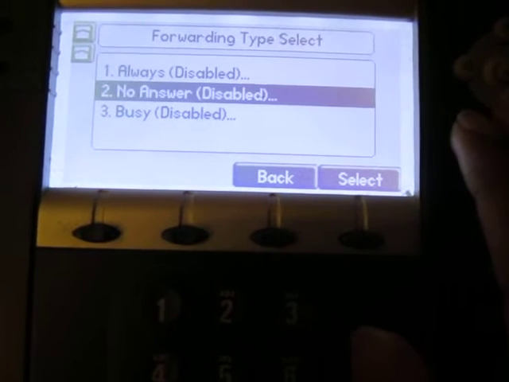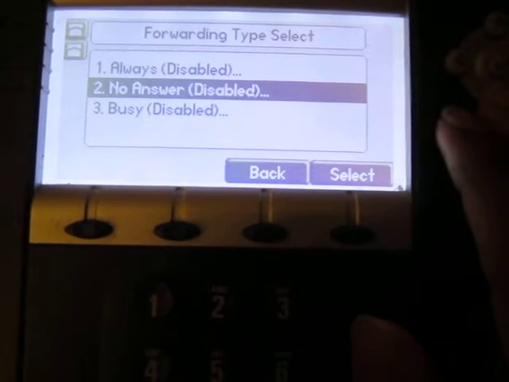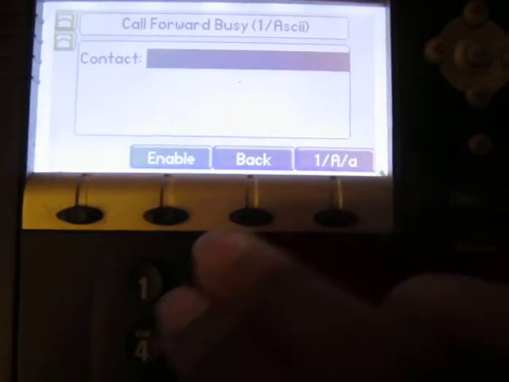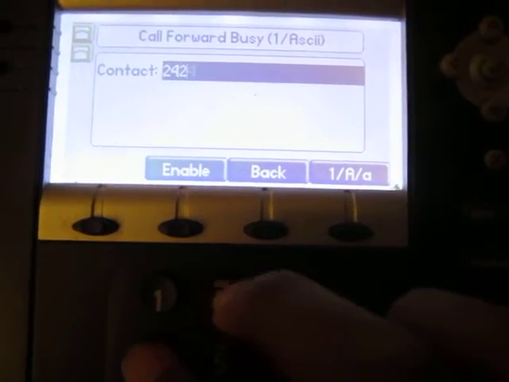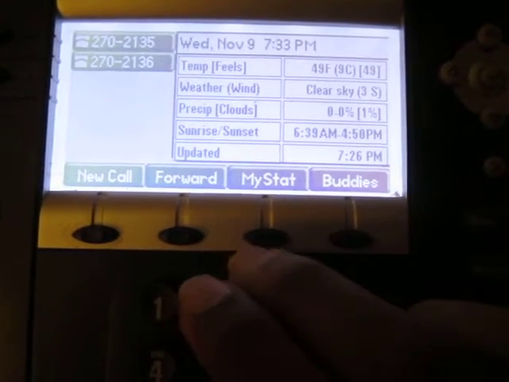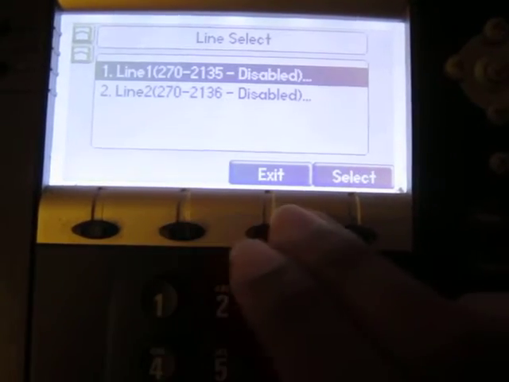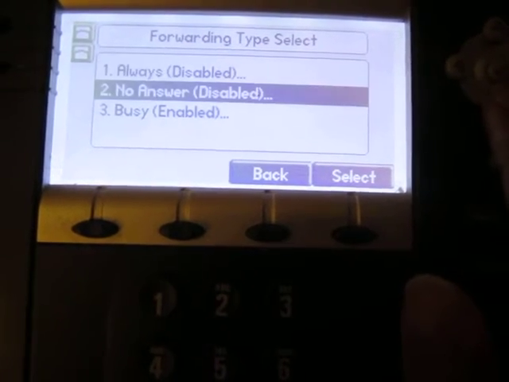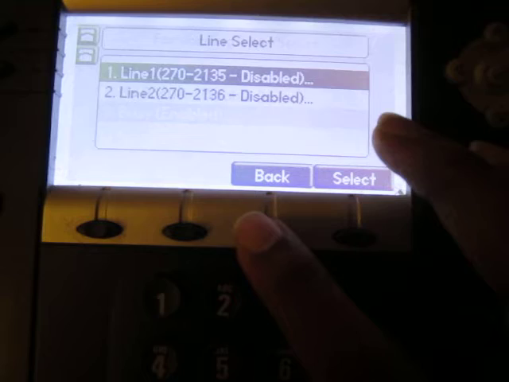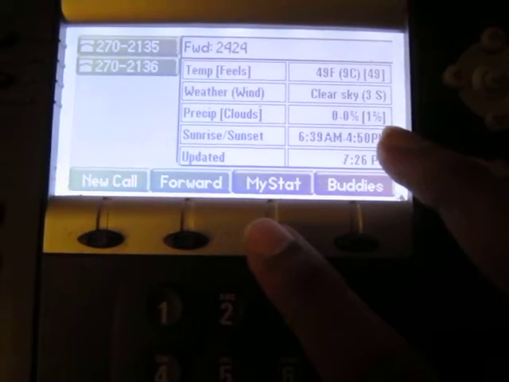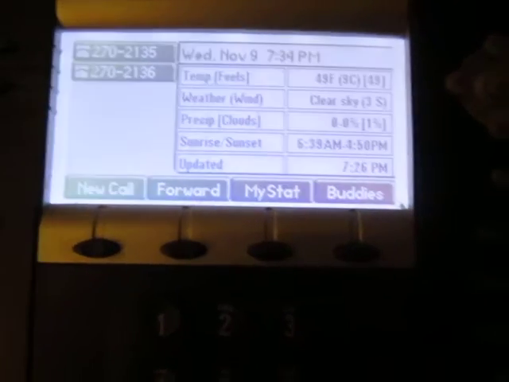I could do busy call forwarding, for example, and I'll just forward it to the same number. And so now you see that that's there, and always and no answer are disabled, but busy is enabled. So we have that there.